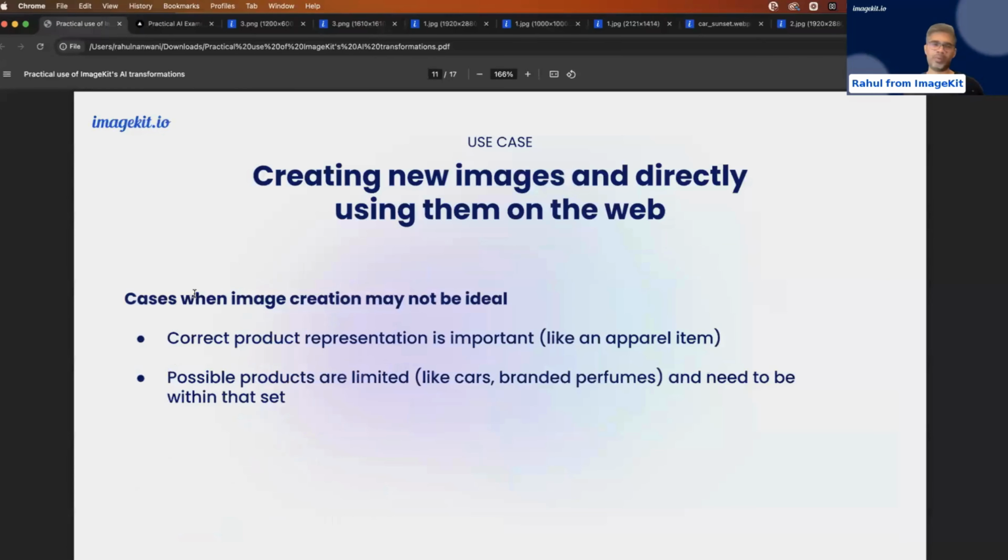A few things to keep in mind, like we have already discussed. You should not be using generate image if you want to create a product and you want that product to actually match an actual product, right? That's really not possible. And also, generate image would not look good if you have a case where the possible product set is very limited, right?